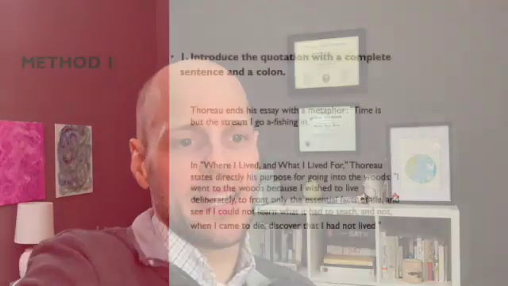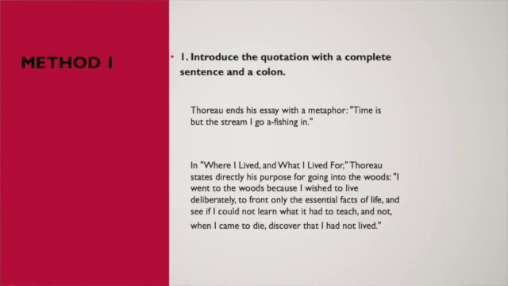There are 4 different ways that I'm going to introduce you to. None is necessarily superior to another, but it's important that you have all 4 in your toolbox. Here are the 4 ways. Let's talk about number 1, perhaps the most basic. Here it is. Introduce the quotation with a complete sentence and a colon.